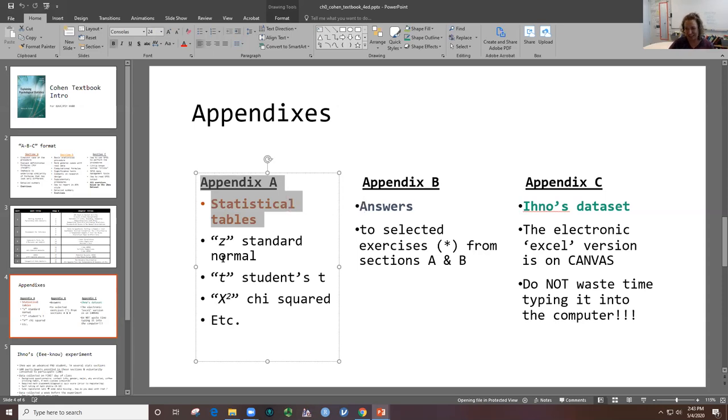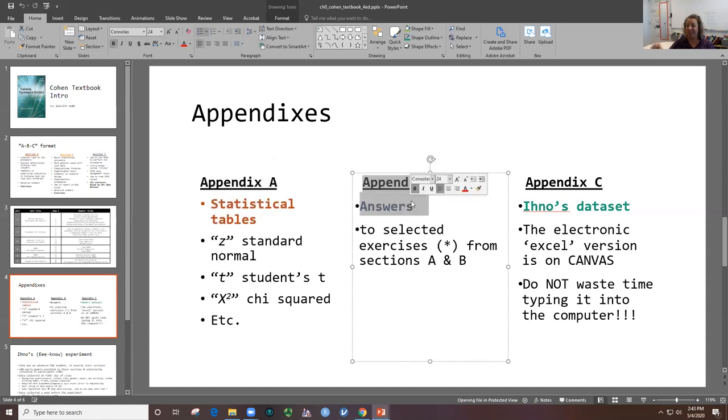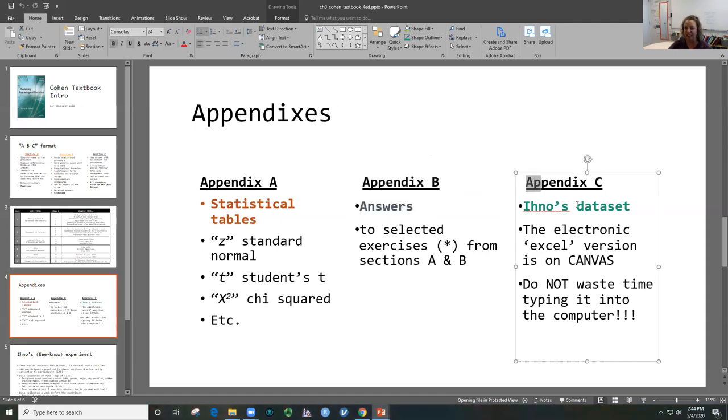You do not need to memorize these tables. I will have snippets of them on the exams if you need them for the exam. Or you can have your textbook handy to look it up if that's easier for you. You just need to know how to use them, and again, we'll learn it as we go. The second appendix has selected answers to the homework questions. This is less important to you now because you'll be able to check your answers in Canvas, but they do have some of the answers there. But you can check all your answers in Canvas with the atomic assessment. And then Appendix C talks about a specific data set, and the name is Ihno.